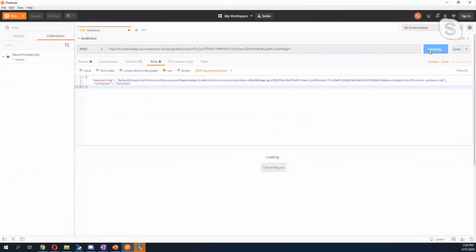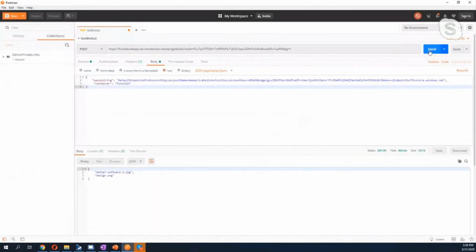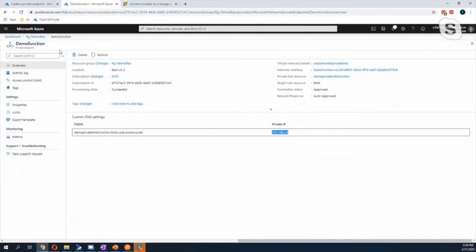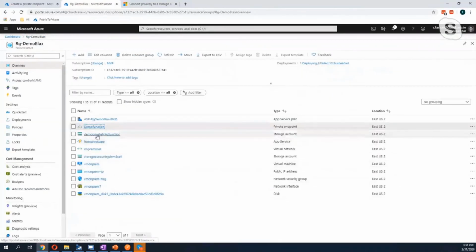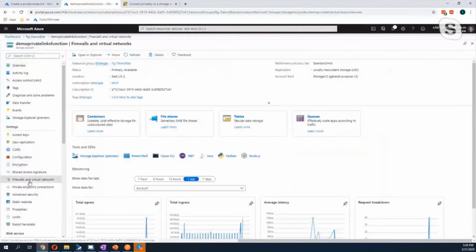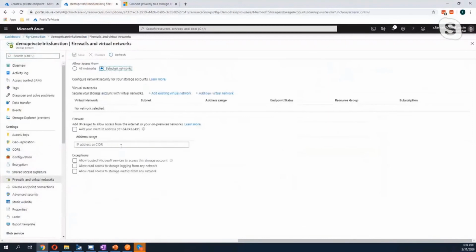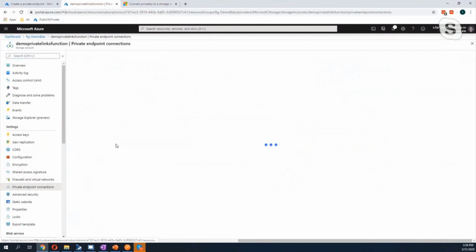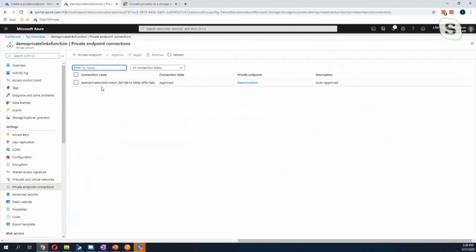You have to wait, and this is it. So my function now is working, even if my storage account has the firewall enabled and any public access is prohibited. So my function now resolves to the private IP address of the endpoint, and then it can do it.